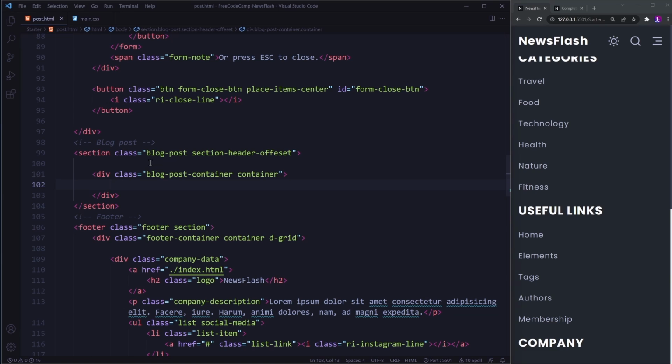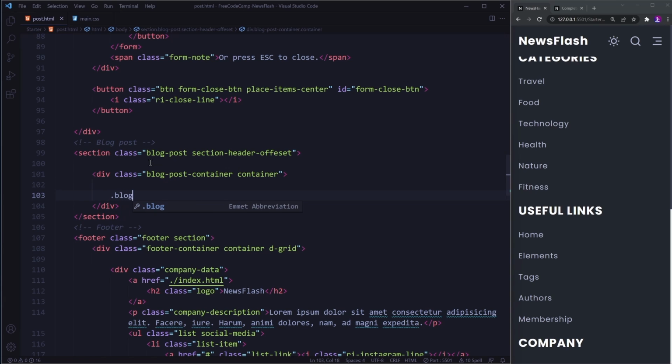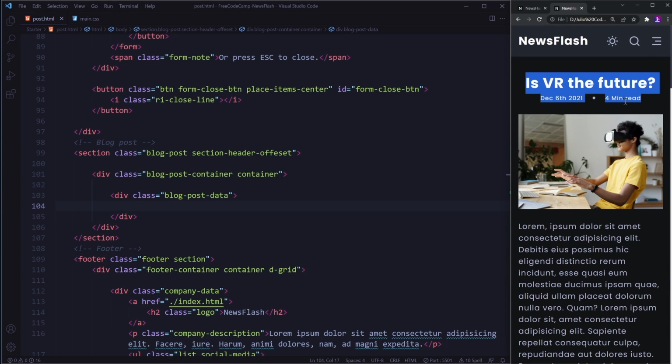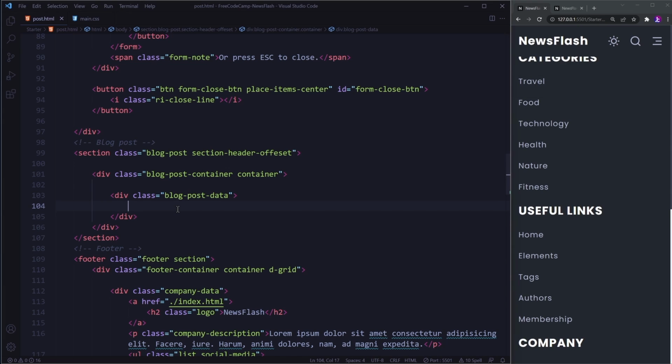And underneath of this, we are going to have another div, and this div is going to have the class of blog post data. So this is going to be the container for all the data that we have right here. And then we can just repeat what we have used before, which is, well, before that, let's add in an h3 that has the class of title, as well as the class of blog post title. And then we can just repeat the title here.